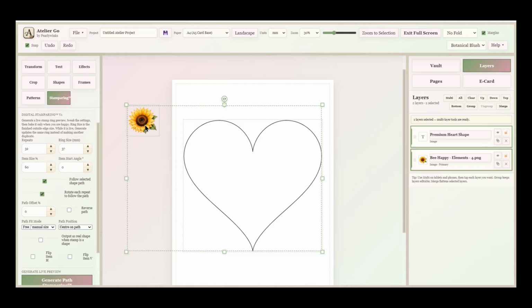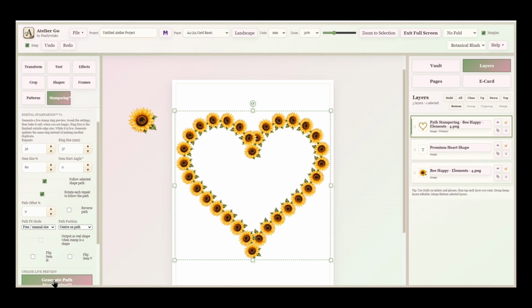I don't need to because I've already done it. For this particular size of sunflower, it's going to set 32 repeats, and the image size is going to be 60. I'm not going to touch these two on this side, and I'm not going to touch the offset path. Don't need to with this, and I'm not going to change these either. So all I do then is click generate path.